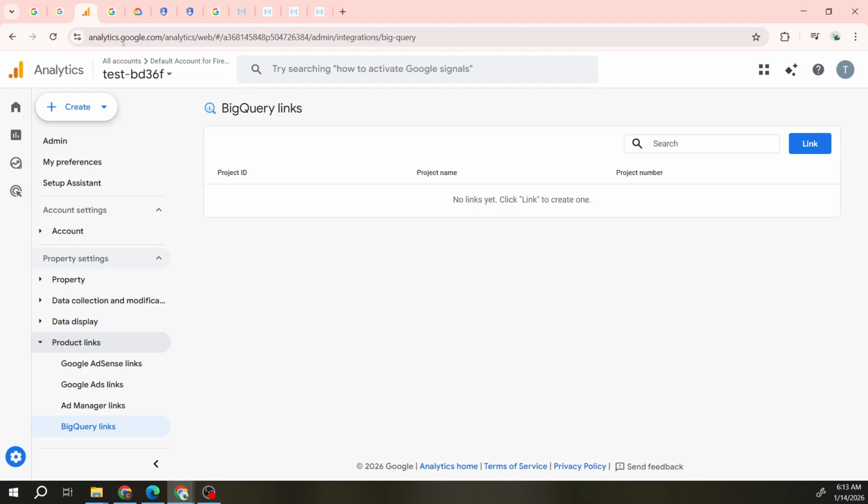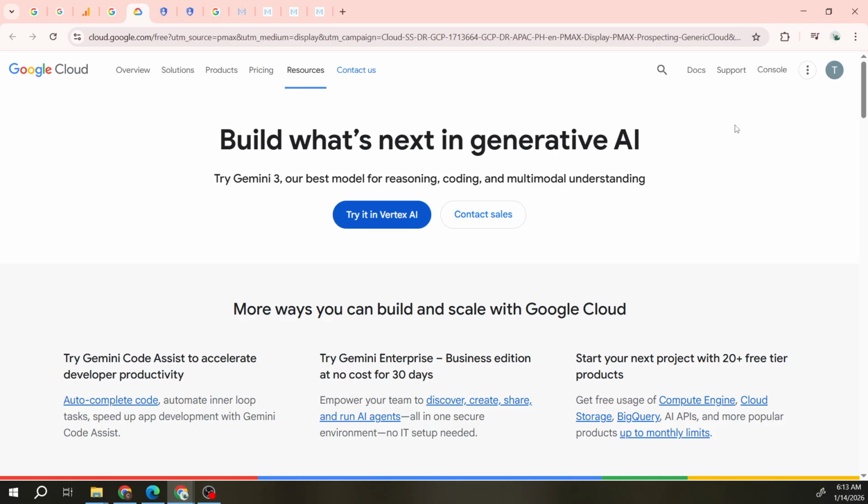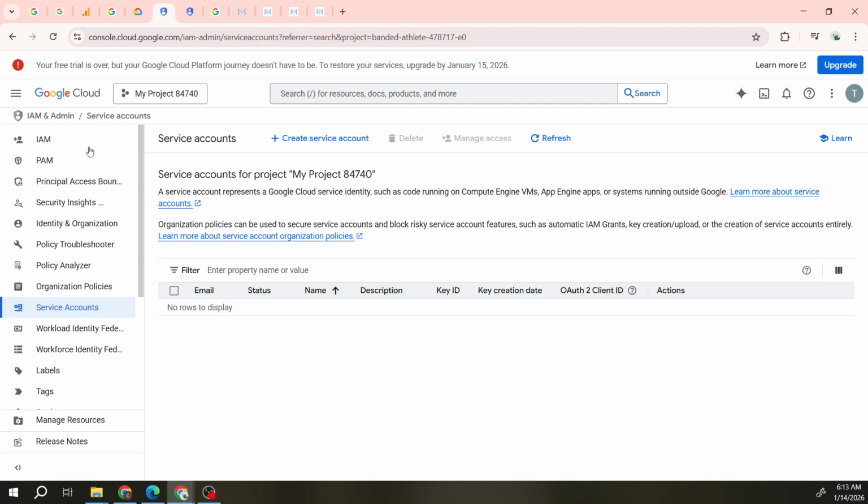Next, open a new tab and search for Google Cloud Console. Click the official console link, go to the console, and select the same project you just linked. From the left sidebar, open IAM and Admin, and then Service Accounts. Create a new service account with a clear name and description.